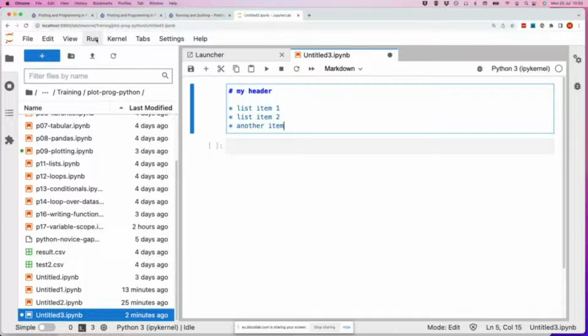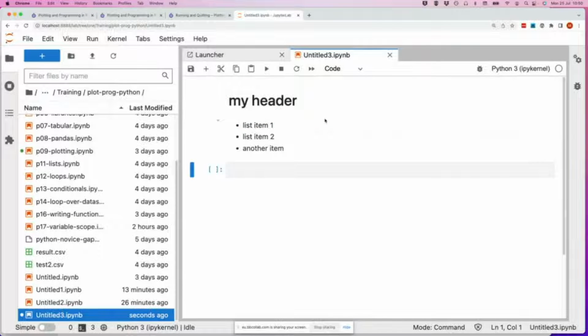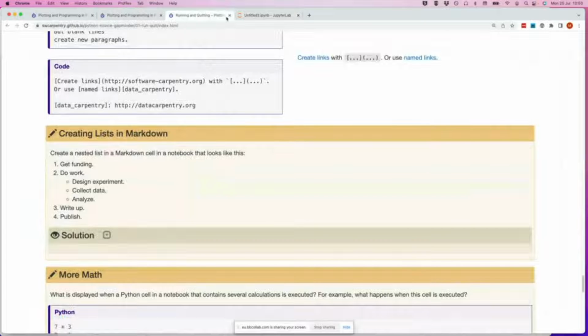You can select the run option in the menu here. You can click on the run icon, this right arrow, or you could just press on the keyboard shift and enter at the same time, and you run things, and you render the markdown text, and that's what you see. So there was an exercise here for us to do.